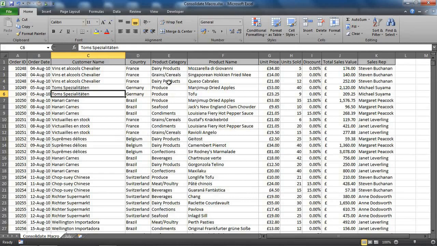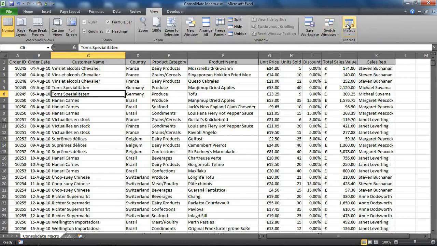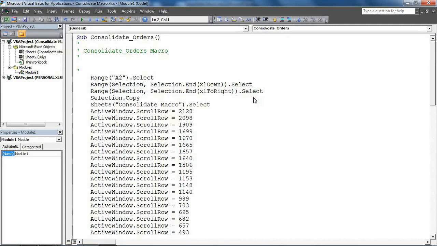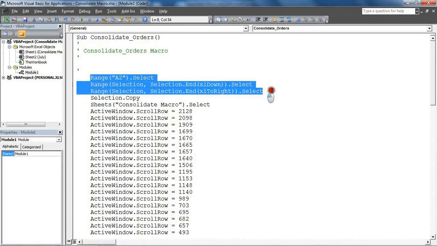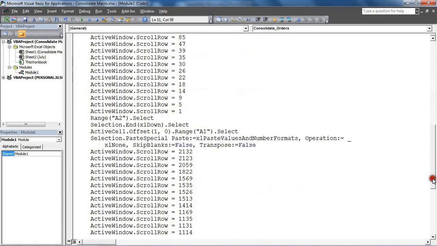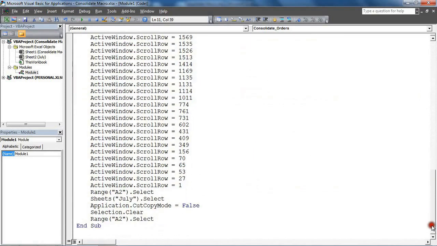And the next step really is that we can't finish this macro without having a look at the code. That's what this course is about. So I'm going for view, top half of macros, and edit, and this is what we have. So the very first thing was to select cell A2, select all the data, copy it, move to the other sheet. Then I've got all of this scroll row stuff. What is all that about?